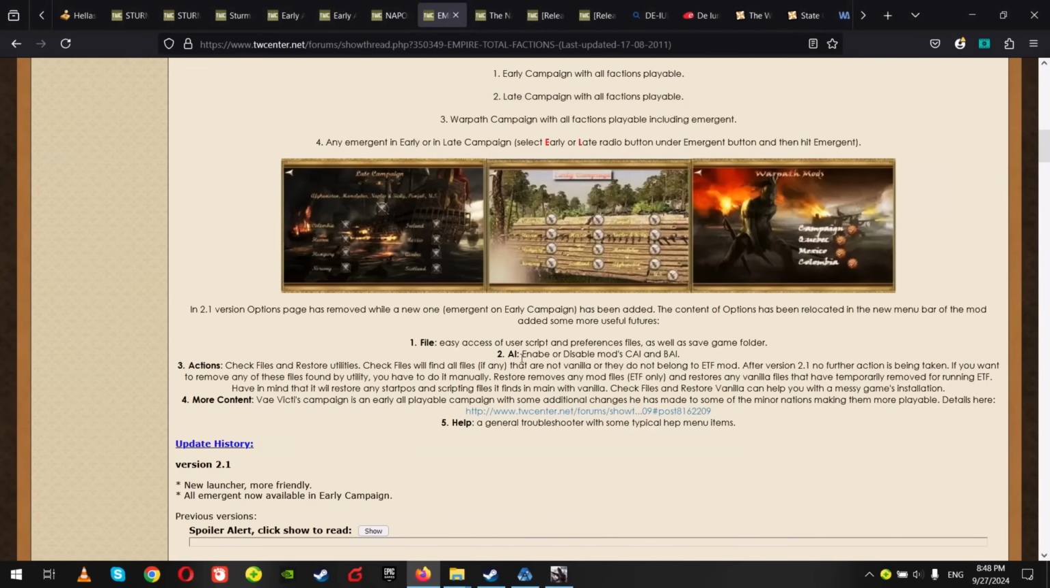Okay, what else? Enable or disable mods, campaign AI and battle AI. We can try that first, and then you can change. Actions: check files and restore utilities. Check files will find all files, if any, that are not vanilla or do not belong to the mod. No further action is taken. It just shows you which ones are not from the mod. If you want to delete them, you delete them yourself. That doesn't delete them, otherwise it could take out your extra mods. Have in mind that it will restore any start pos and script files it finds in main with vanilla.